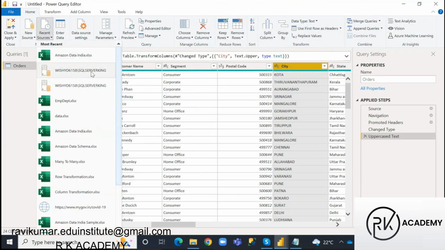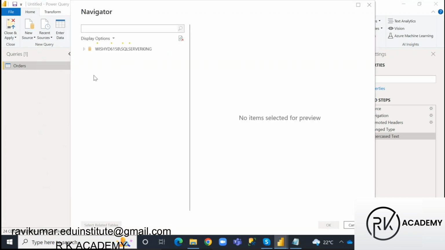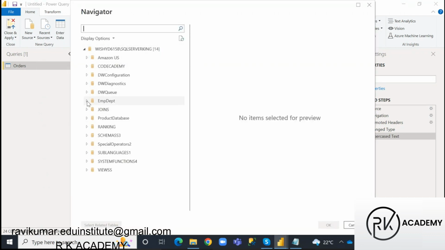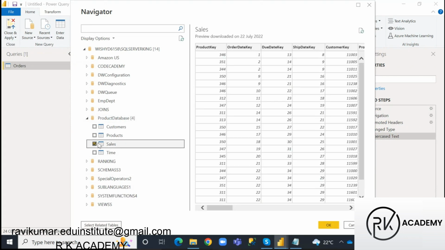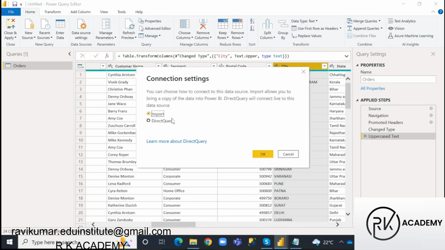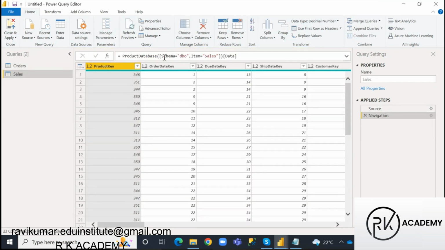This is my server name, right? If I click on the server name, I can directly go to the server without giving the server name again. On that server, let me go to the product database. In the product database, let me bring some tables, guys. Let me bring the sales table. Here, the sales table. Just let me click on OK. Import, OK. The sales table got loaded, right?